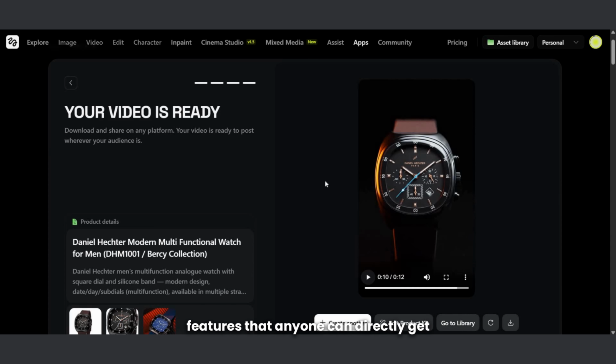features that anyone can directly get started with, and it is very useful for quick experiments, or maybe A/B testing your ads, maybe A/B testing on your video advertisements, where speed matters more than perfection. So you want to get started quickly, you want to ship quickly, you want to publish more ads with that. So this tool helps you exactly with that.